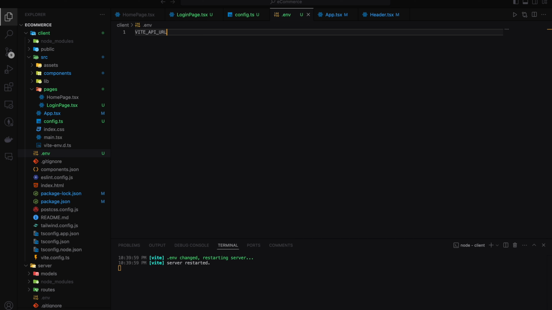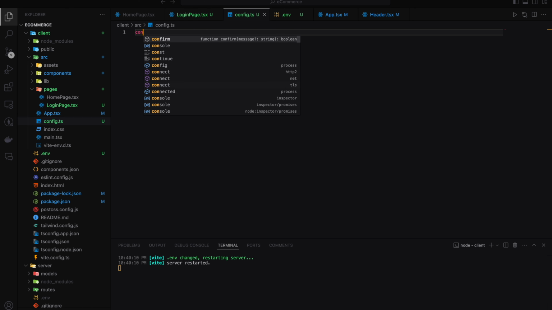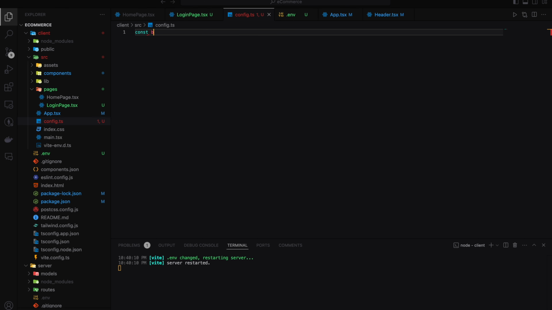API URL, and API URL is going to be http localhost 8000. Yes, in config.ts, const base URL is equal to import.meta.env.API URL. It's actually with VITE API URL. With VITE API URL. Let's confirm it. Yes, with VITE API URL.